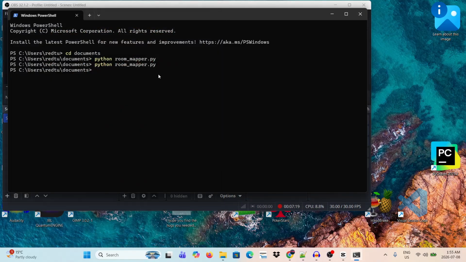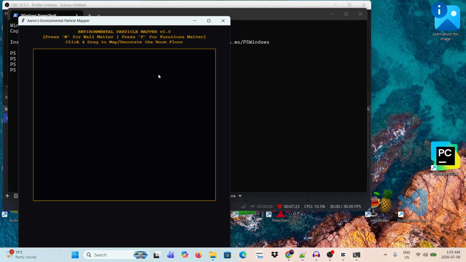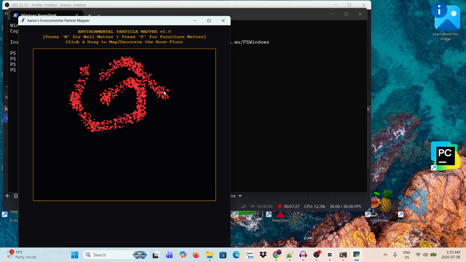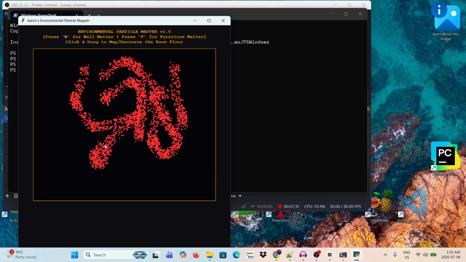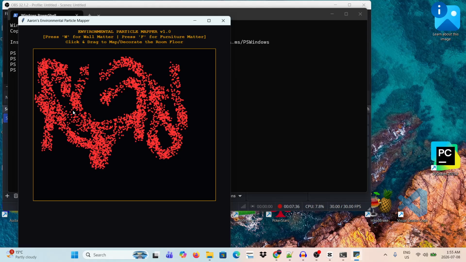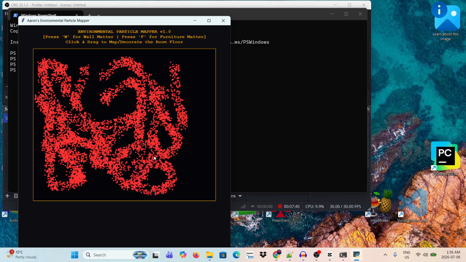Let's try again. This is an empty canvas, a framework. Could be implemented in real life. Particle mapper.